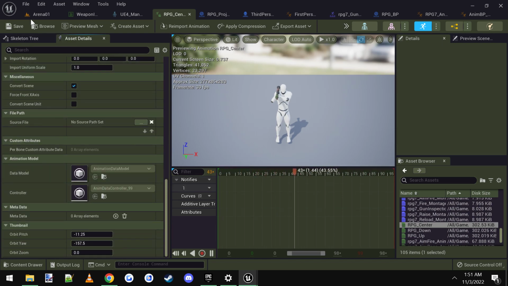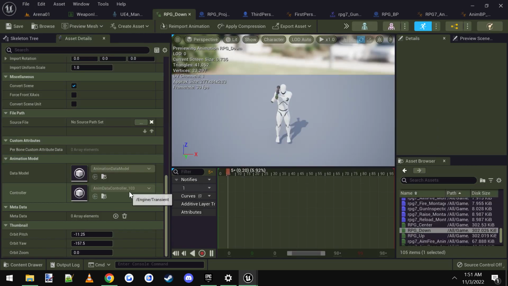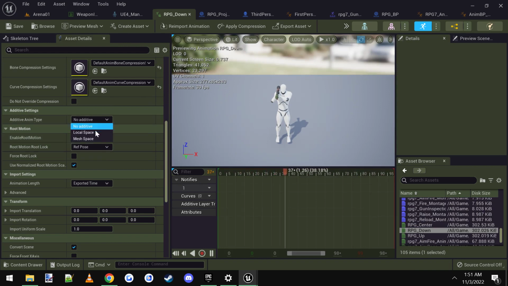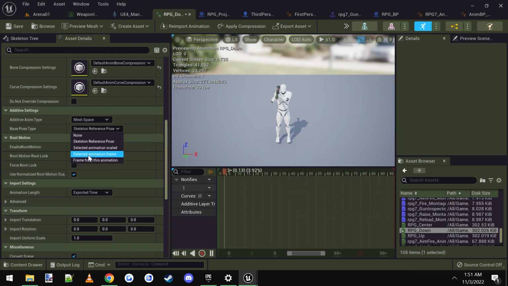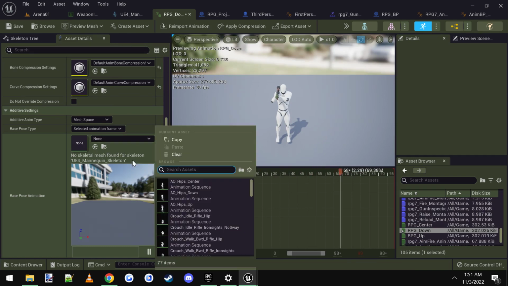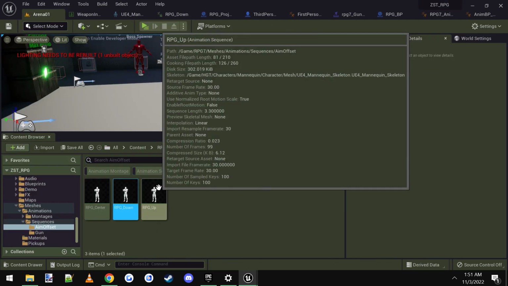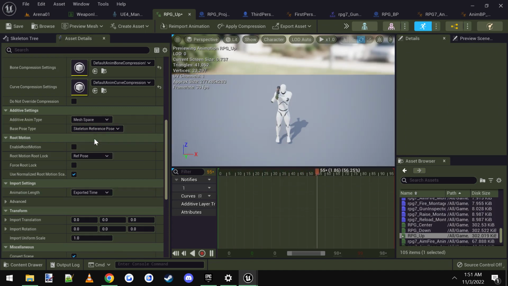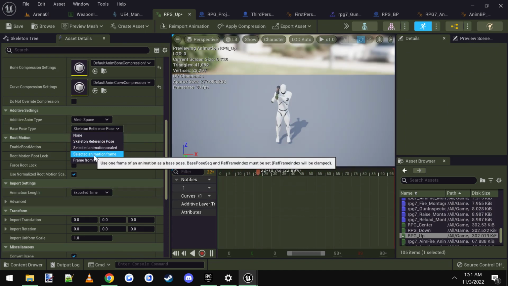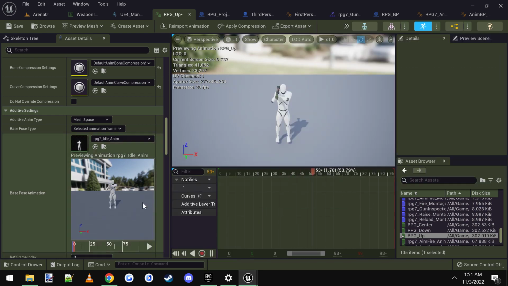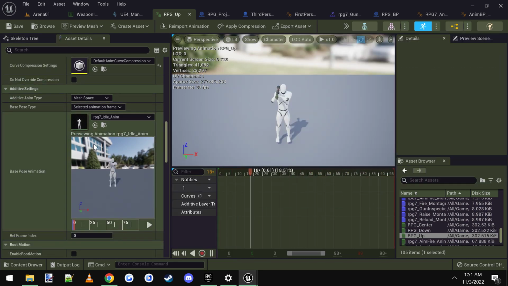We save that, and then we got to open up the next one, which was RPG down, and do the same exact thing, which is under additive anim type, we put mesh space, selected animation frame, and then we select the RPG idle anim, save, do the same for up, we go mesh, selected anim frame, and then RPG idle anim, save. So now we got that.